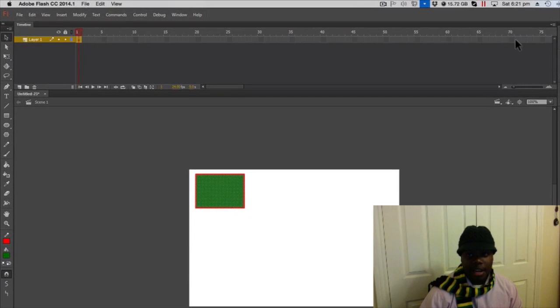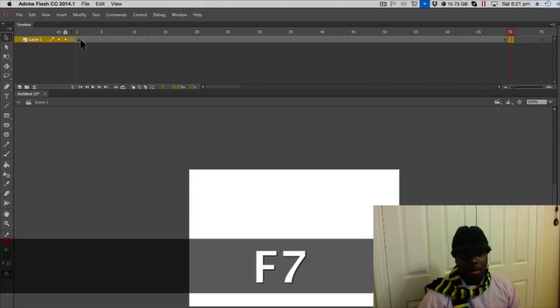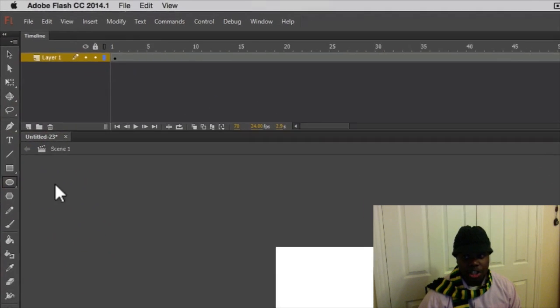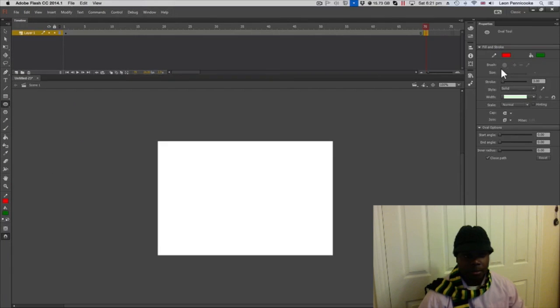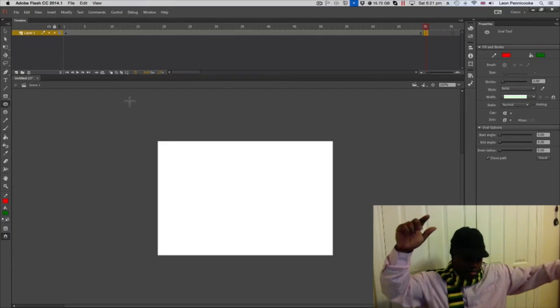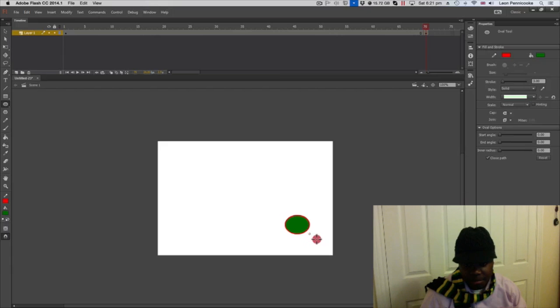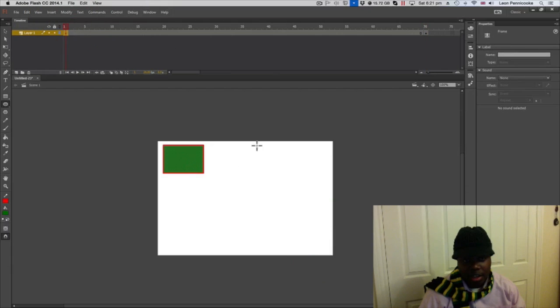Alright, next, click on frame 70 and press F5 or F7 rather. That will extend frame 1 all the way up to 70. And then I'm gonna choose a different shape. So if I click on, say, the oval tool, I click on my oval tool, and then I create a circle down here. And if you notice on frame 1 I had done my rectangle here, and on frame 70 I've now done my oval tool. All I have to do now is to click halfway between.